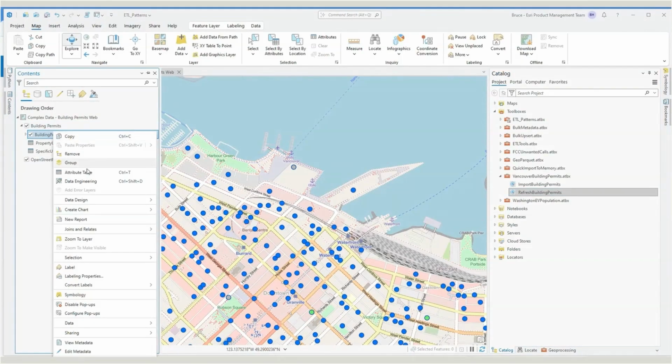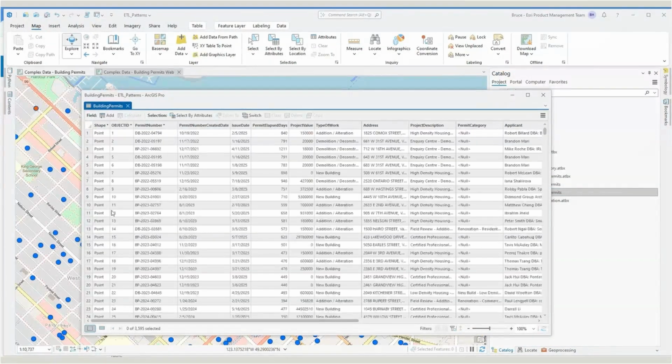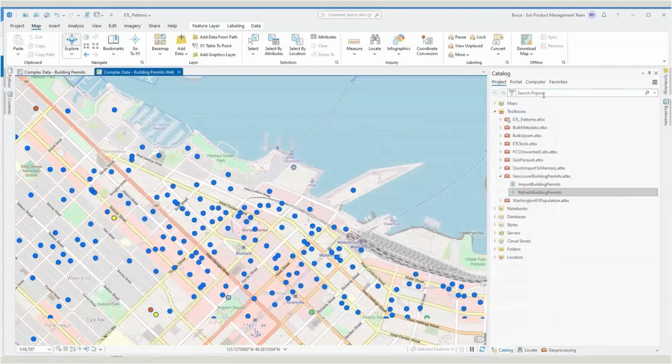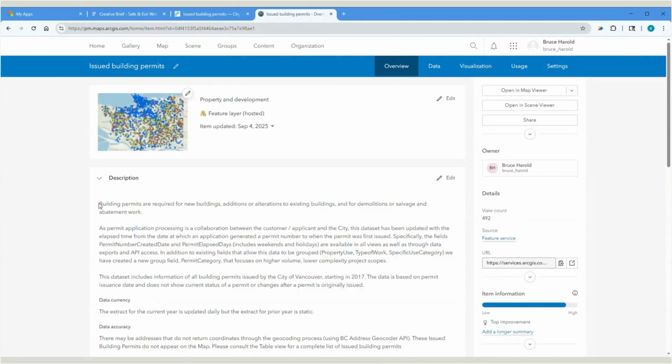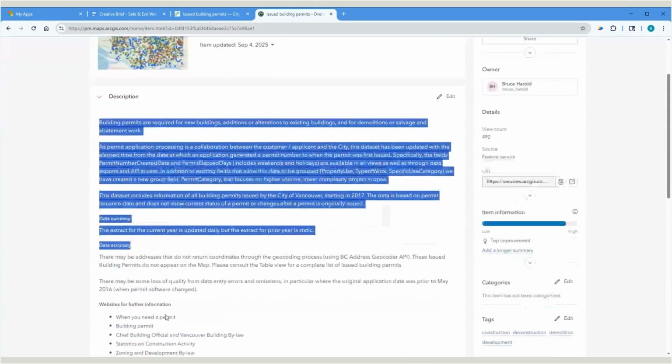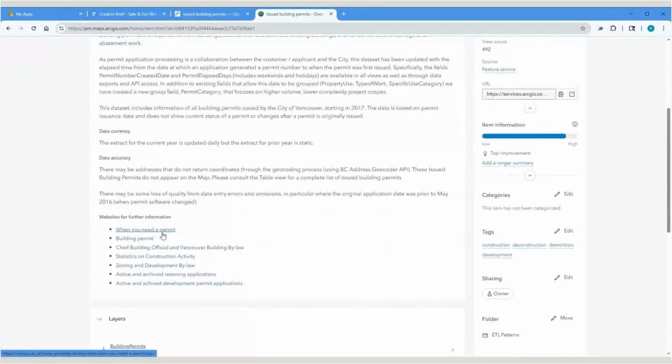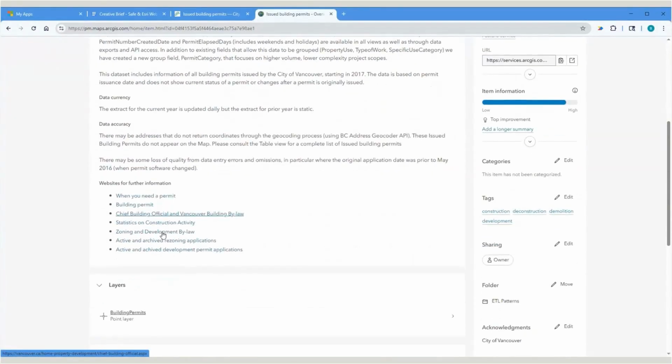So if we look at the attribute table for the feature service, all 3595 landed. I've got no caching going on, so that's immediately available to us. If I go over to the item home page for the feature service, then my metadata has landed. Beautiful. So if the data or metadata changes on a daily basis, we can keep it all up to date.